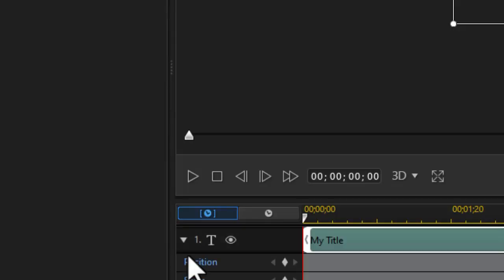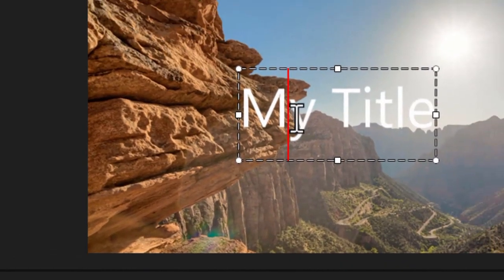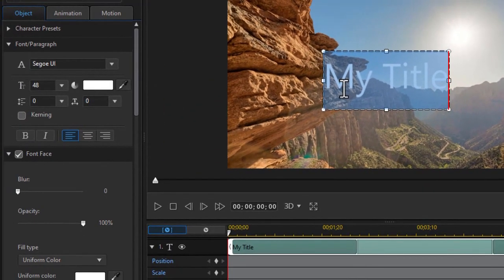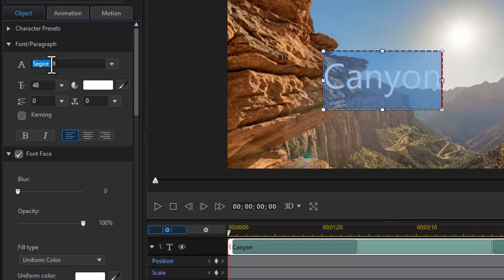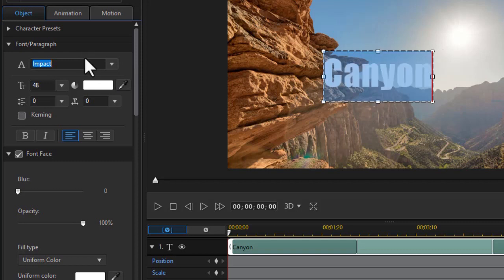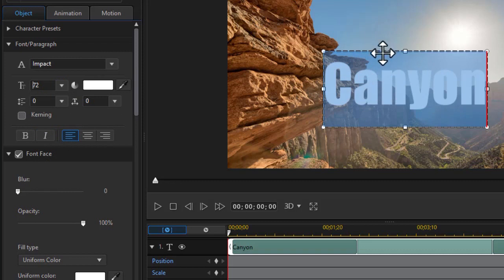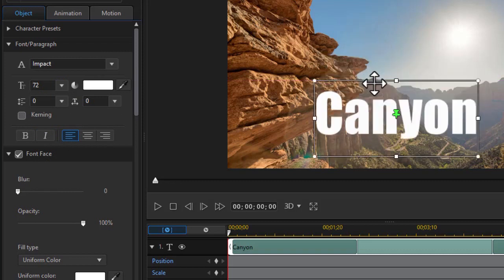I'll double click on it. That will get me into my title designer. I'll do Control A to select them all, and I would just call this Canyon. I'm going to select it again, and I want to change the font family to Impact. And let's change the size. Let's make it a 72. And I'll move it down toward the bottom. So here is my text.